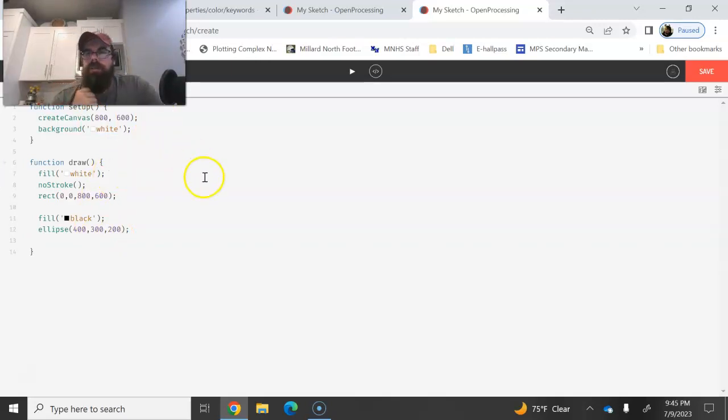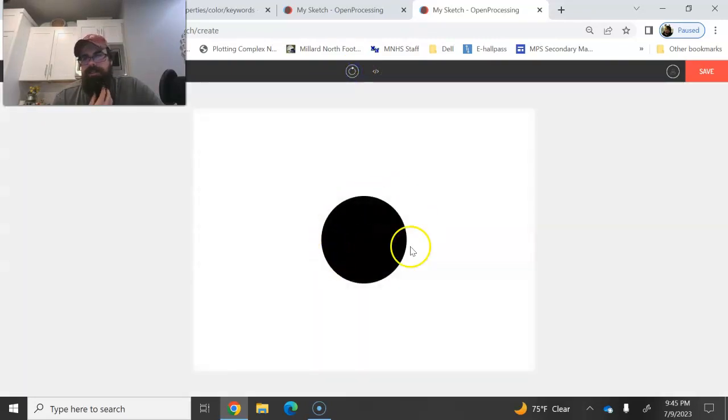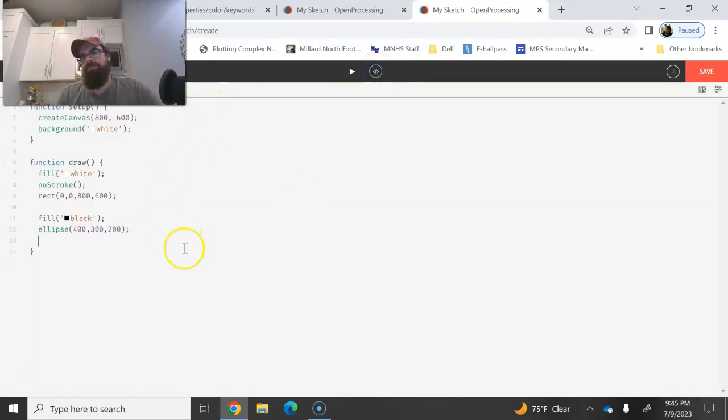If you need a pause to get where I'm at, go ahead and pause, but I'm going to show you what I have right now. It should just be a black circle in the middle of the canvas. A black circle in the middle of the canvas.